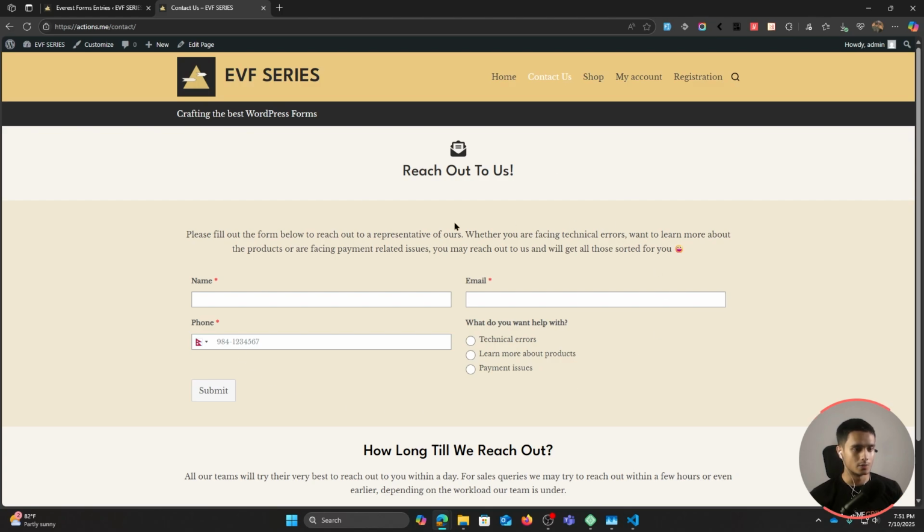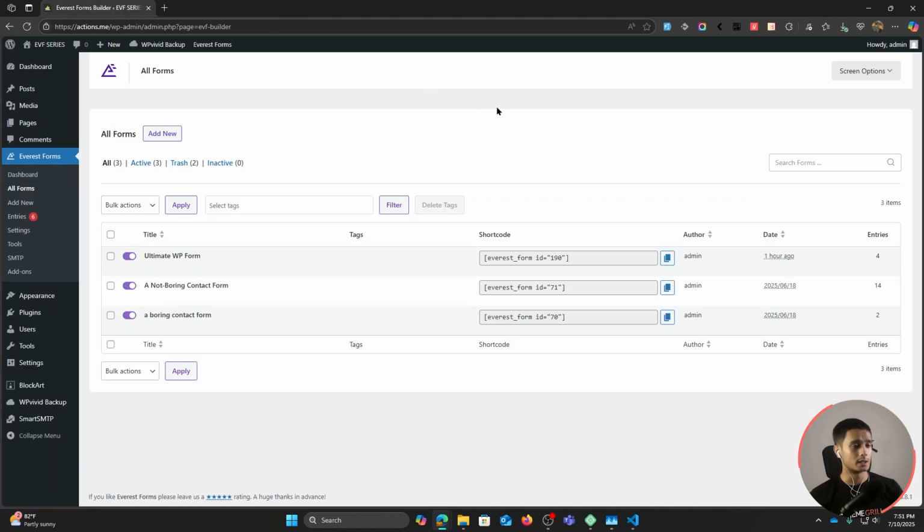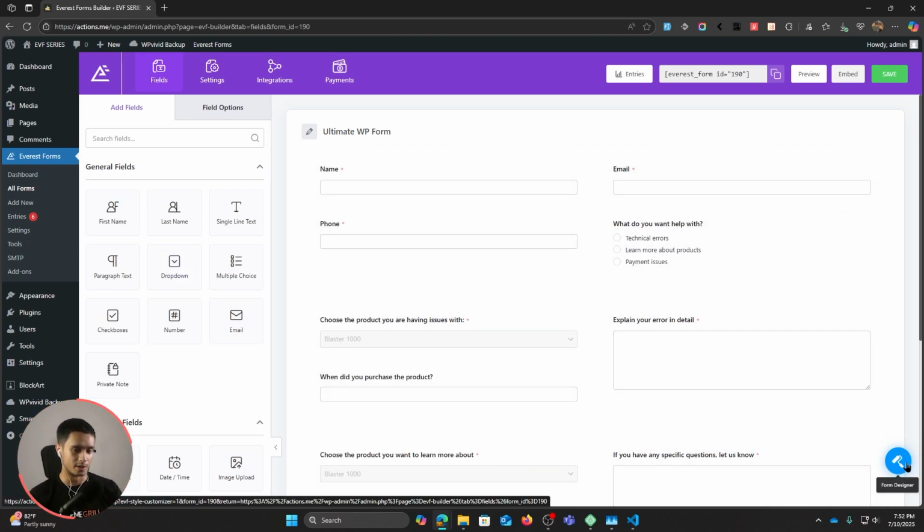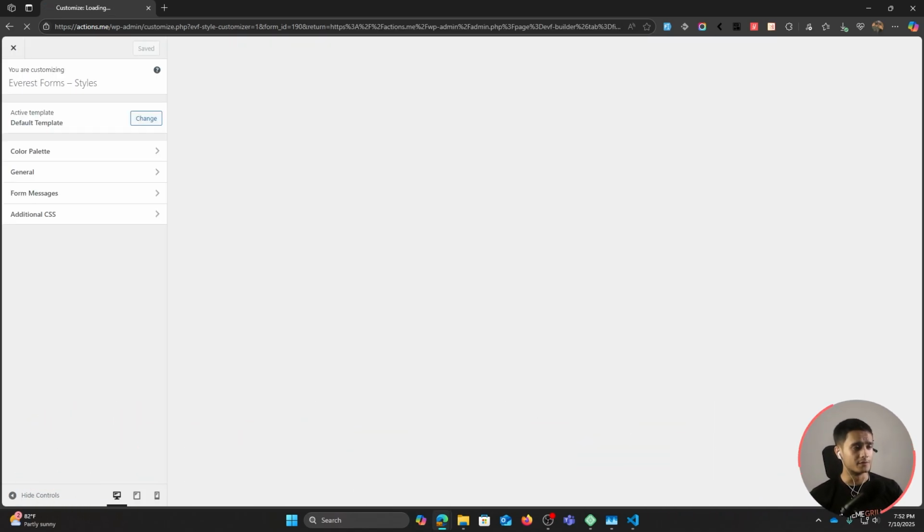Now let me show you how you can work on this form, make it a little bit more pretty, because currently it looks just a little bit bland. So to do that, let's go back within our all forms menu, and right here is our form that we just created. Don't mind these two forms, these are the forms I created for a previous video. Just ignore them. Let's click on edit here, and when you click on edit within your form builder, you'll see this form designer menu right here, this little floating circle. So you can simply click on it, and this will open up the form customizer.